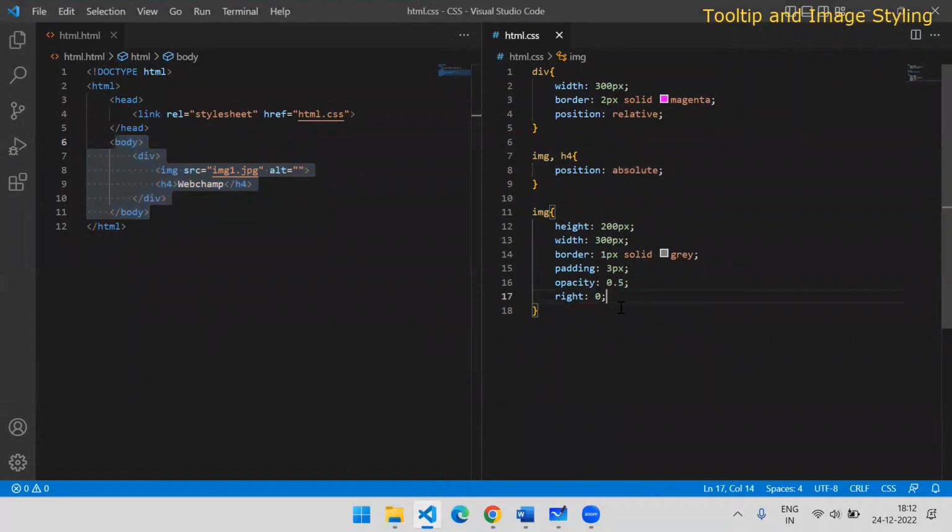Since we have declared right 0, but there is no space, because the width of the div is again the same as the width of the image, so there is no space. That's why you will not feel that the image is moving, but the image is aligned to the right side, as it was shown earlier, in this right side location.